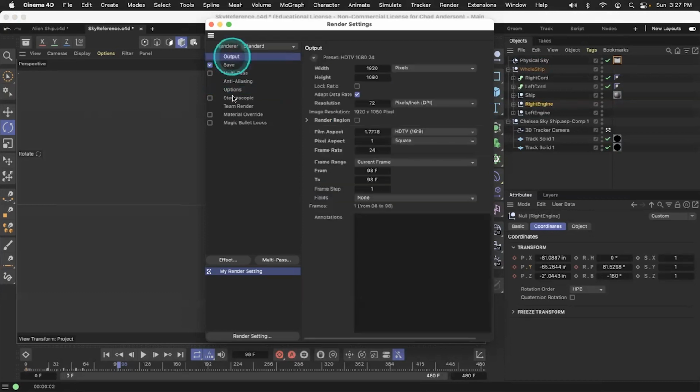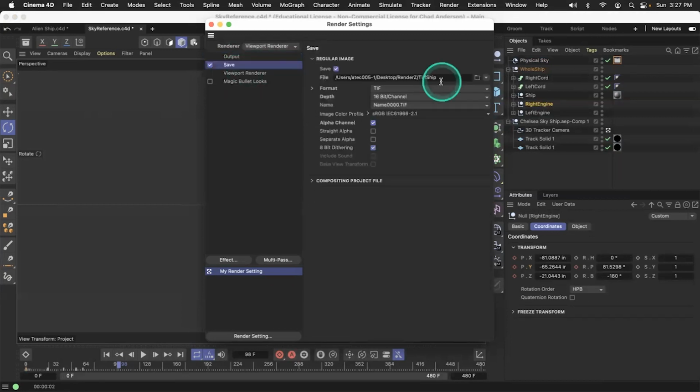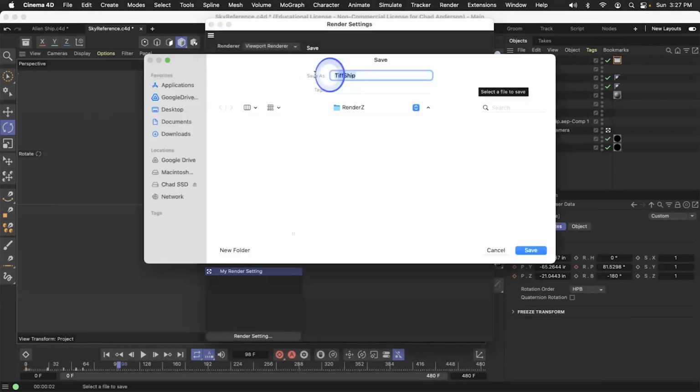But before we export this, I want to show you the worst way to render this, or the most economical way to render this. And this is called Viewport Renderer. And Viewport Renderer really loses all the options here. It gives you a save, where it's going to save to. We're going to change this from TIFF ship here, and we're going to call this view ship, for the viewport ship. And we're going to save this here as the viewport ship.